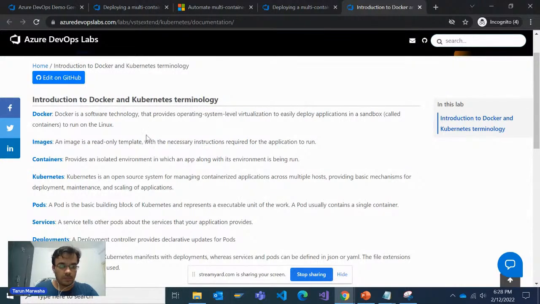Docker is a software technology that provides system-level container virtualization to easily deploy application sandbox images, which is a ready-made template. We will see the images also. We will deploy in the Azure Container Registry. Our Kubernetes cluster will take the images from the registry. Then we will have containers which will be actually hosting the application and the OS images. And then we will have Kubernetes, which is the actual container orchestration platform for hosting multiple deployments. And then we will have pods.